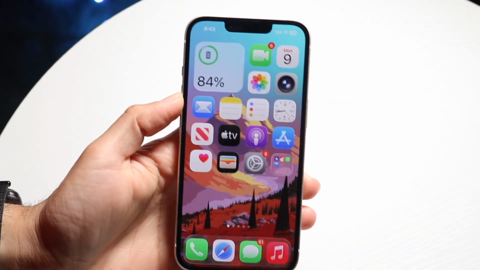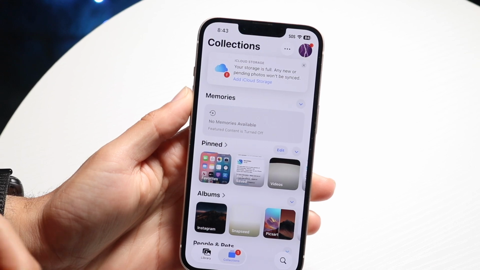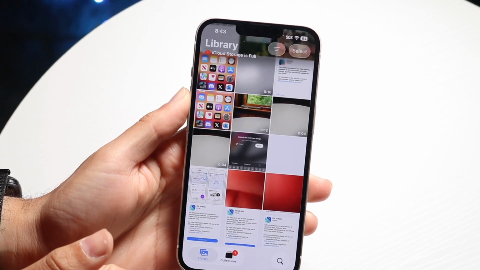So you might be having some issues with iOS 26, and maybe you're not able to install these versions of the software.